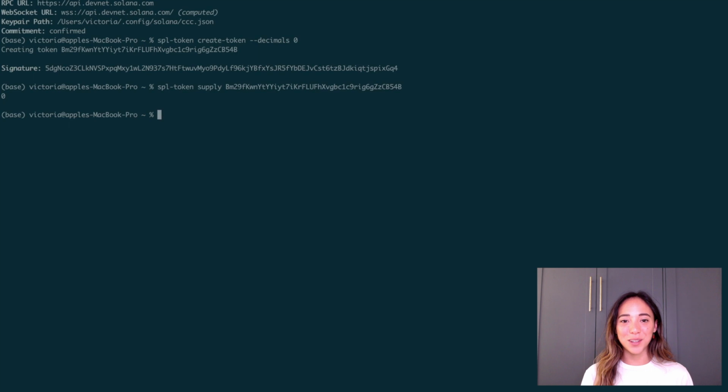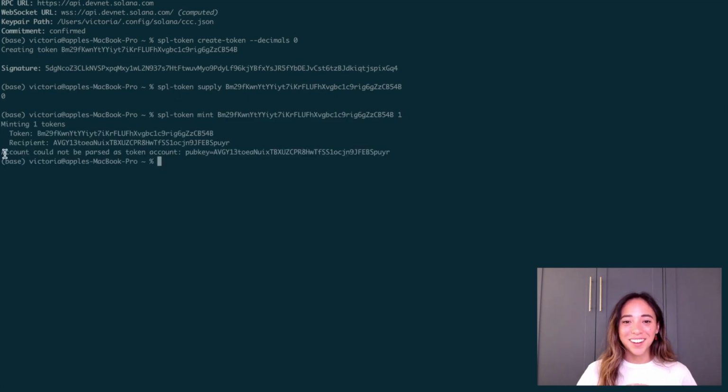Now the next thing we want to do is actually mint some of this token. And to do this, we can run the spl-token mint command and mint 1. Oh no, the command failed. Let's talk about why. When we ran create token, as I mentioned, we created a mint account that defines the token. But in order to actually hold any amount of the token, the person holding it needs to have an associated token account. That's just the way Solana's tokens work.